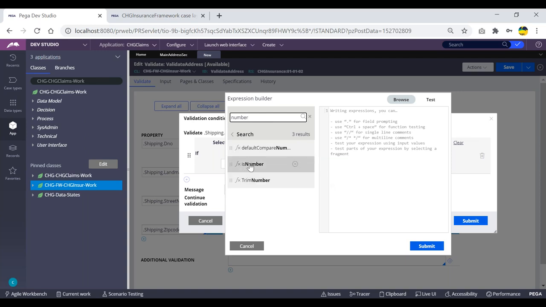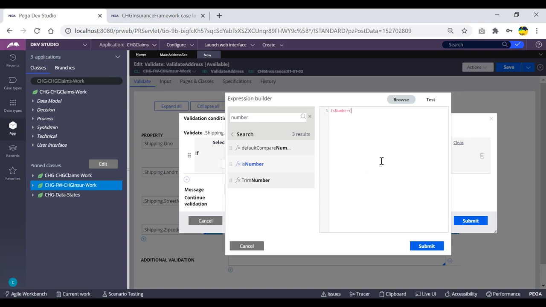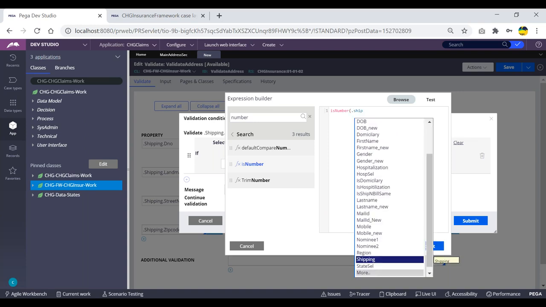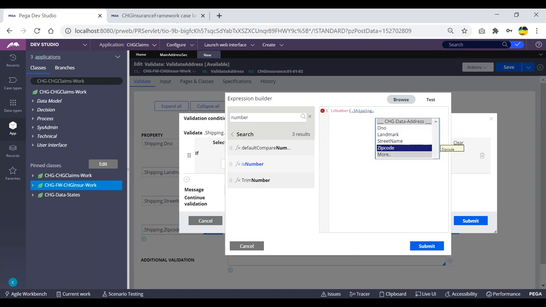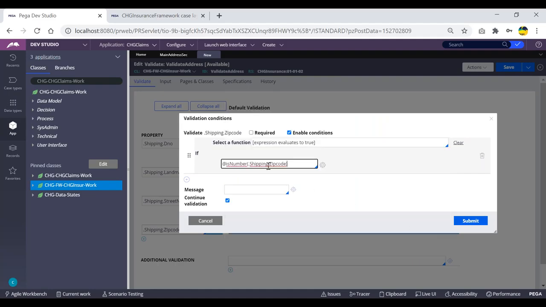We can see is a number. So there will be one function where it will be just checking whether it is having only numbers or not. So just click on the mouse over on this, we can see. So it will be returning true if it is having only digits from 0 to 9. So anything other than that, it will be throwing error. So shipping dot zip code. Okay. So if shipping dot zip code is not a number, I'm going for negation. So if this particular zip code is not a number, I want to throw the error message.